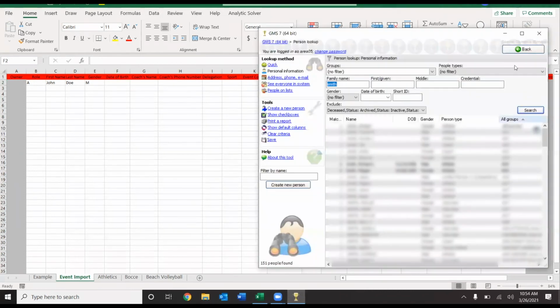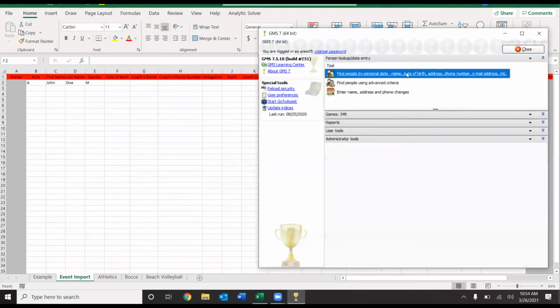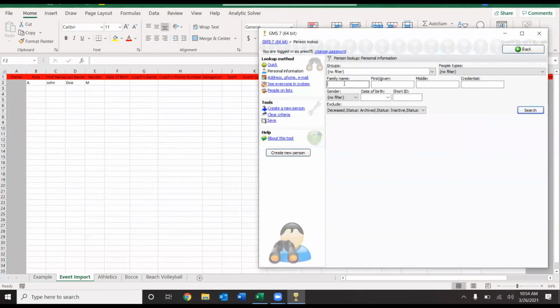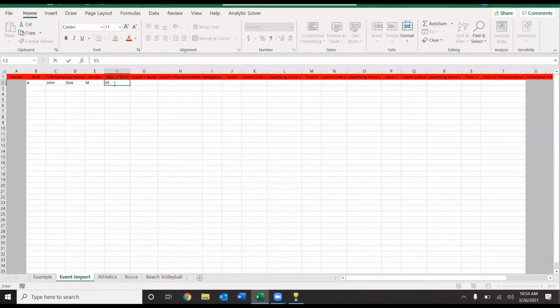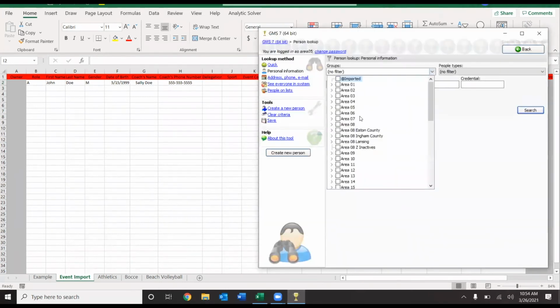I'm going to check with my GMS by searching the person's name and pressing search. Because this is a made-up person, I have compared it to their profile. I will add their coach's name and the coach's phone number. Their delegation name, which I have found from this drop-down menu. We will use Area 5.